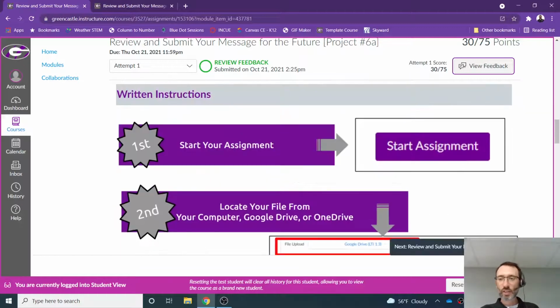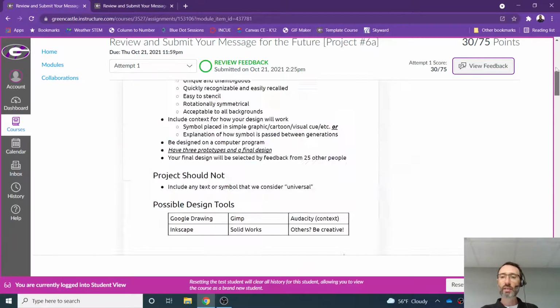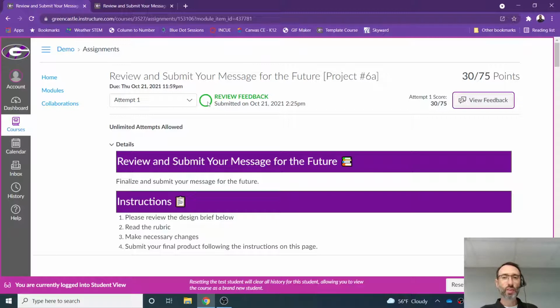But at that point, I can then go next to go on to the next item, but this allows me to quickly see that I've done everything. I can review the feedback and I can see my score. Hopefully that helps. Hopefully you find enhanced assignments useful. If you have any questions, please let me know.